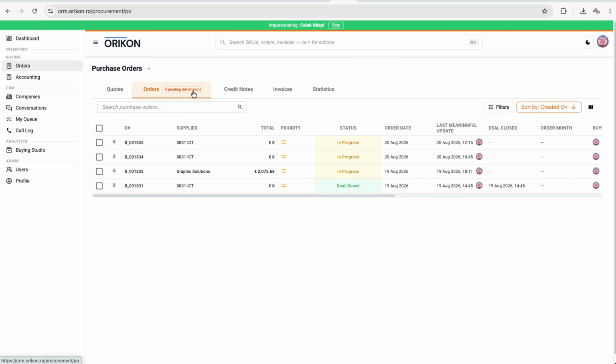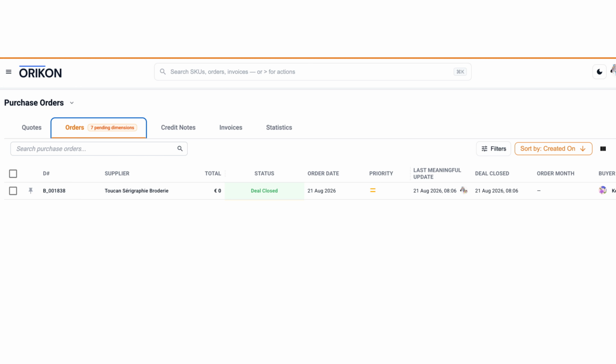So here's how a smart daily routine looks. Start your day in quotes and take a look at everything that's currently in progress. Every negotiation still open. Then move over to orders. This section is different when it's strictly for deals you've already closed. The ones where you now need to nail down the PO and the dimensions.